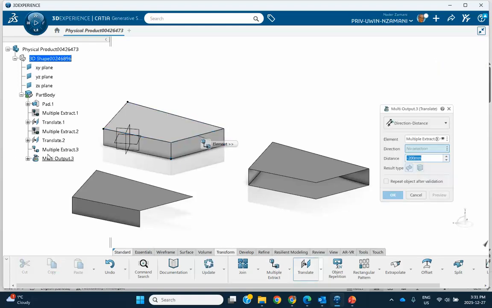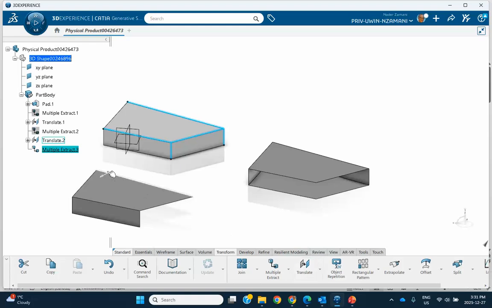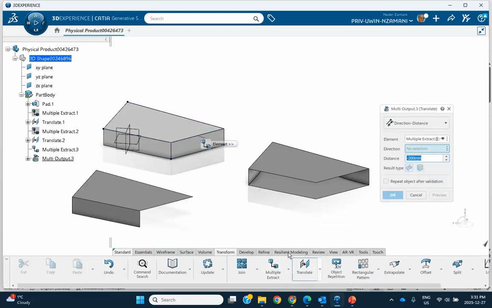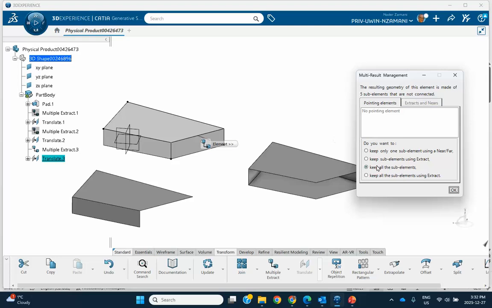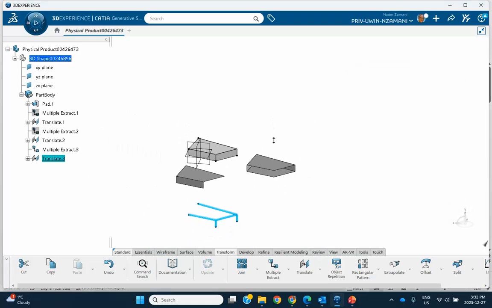And then I can translate it, for example. This is the one that I did here. Let me see now, which one was it? Translate multiple extract in the Z direction. And I say keep all sub-elements. Where is it? Oh, right there.